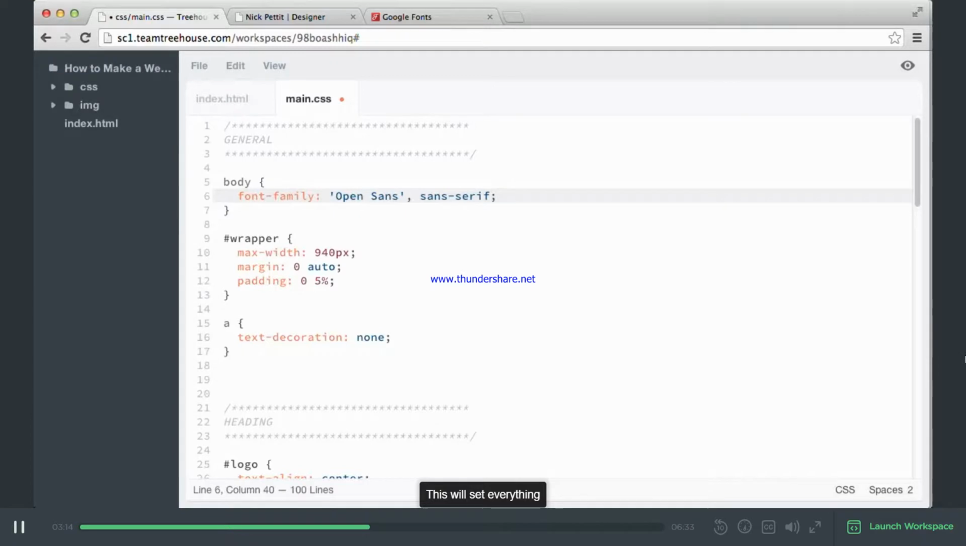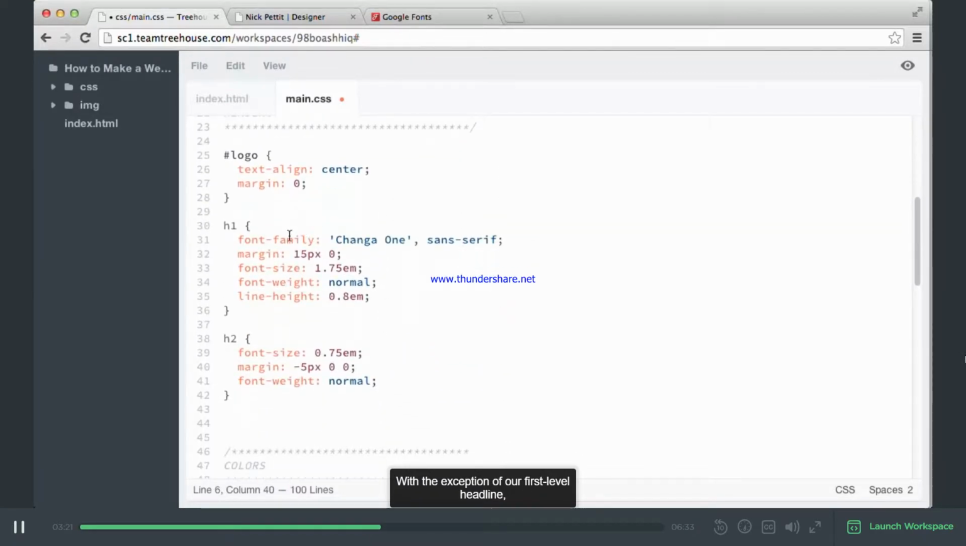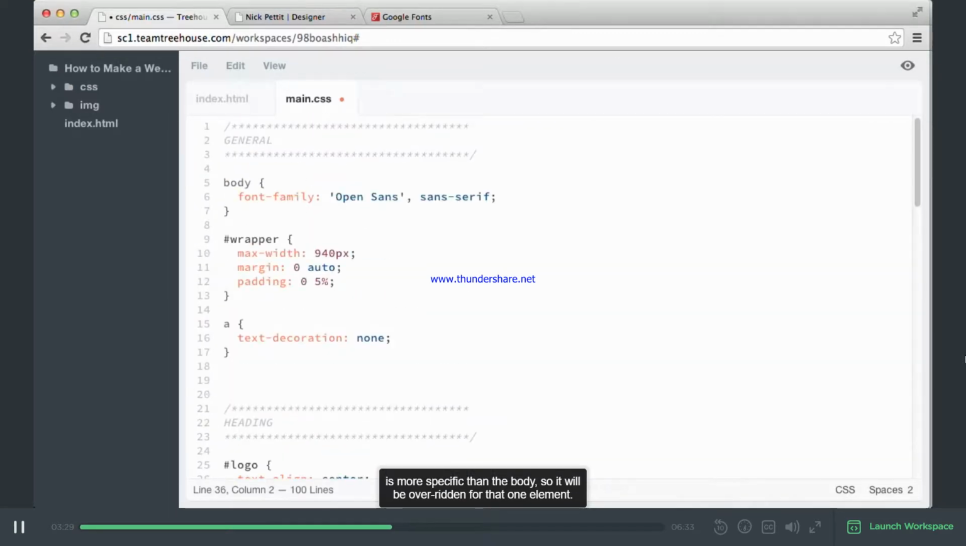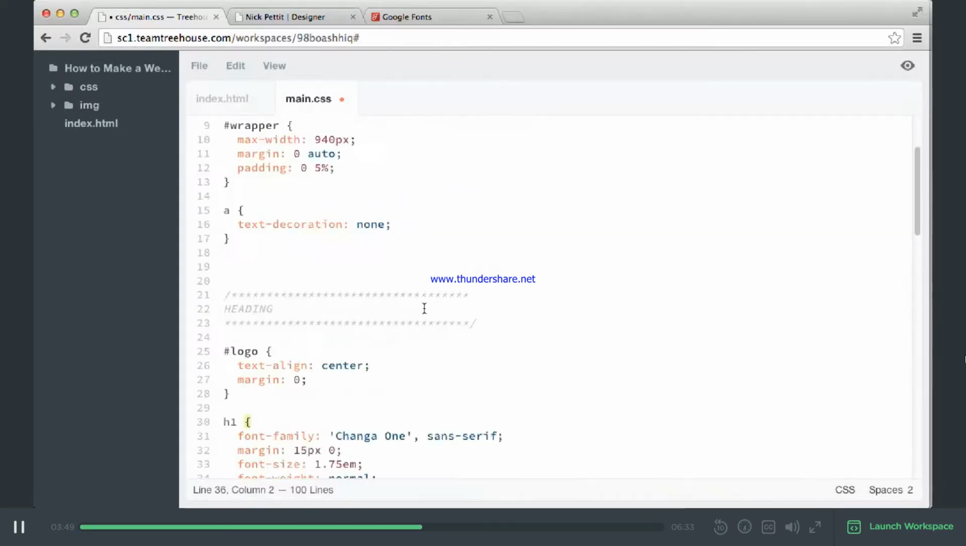This will set everything on the site to use Open Sans because we're applying it to the body, with the exception of our first level headline, which has another font applied to it and is more specific than the body, so it will be overridden for that one element. This is a good example of how cascading in CSS works. To wrap this up, we're going to style the navigation section and the footer. We're not going to use any new properties or techniques. Instead, I want you to try and follow along and understand what we're doing.